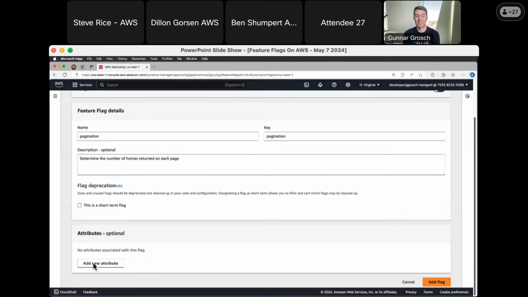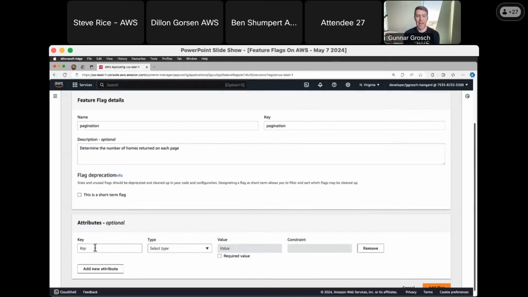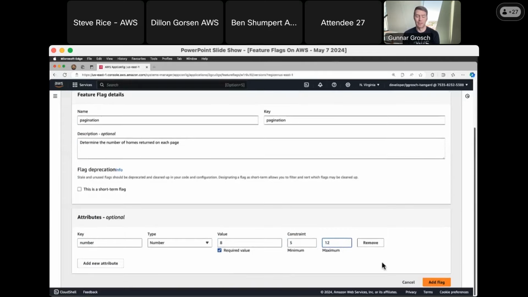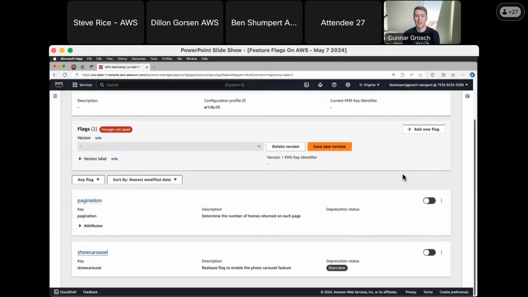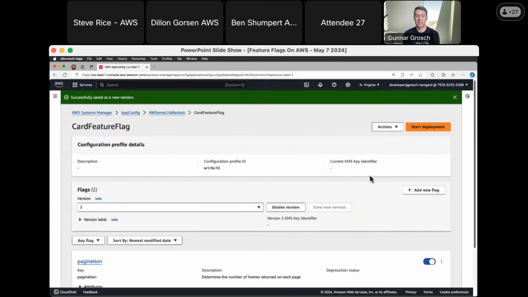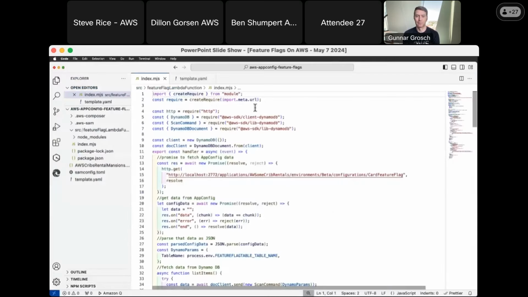And this one is not a short-term flag, and I'm also going to add attributes to it. So I'm adding a key first. We're calling it number, which is of the type number. I'm adding my value, the number of cards shown, 8 in this case. And then I can set constraints as well. So minimum 5, maximum 12. And let's add that flag. There we go. And both of these flags are off right now. So we can then enable, put it to on for pagination, for instance. And let's save that as a new version as well.